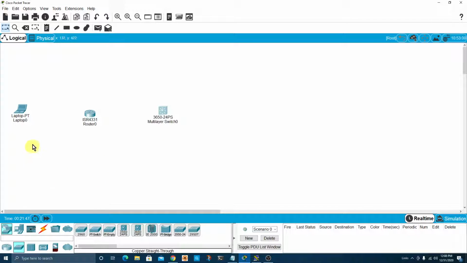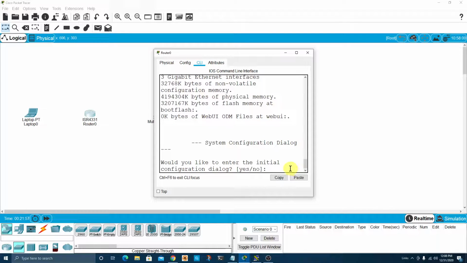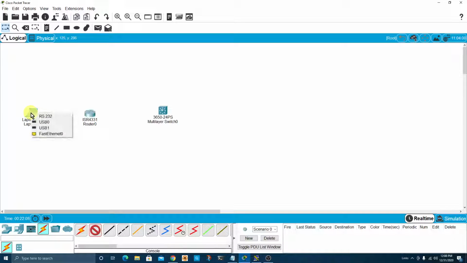For the connections for the laptop, you could just do all these commands by double-clicking the router or single-clicking the router, going to the command line and typing in all the configurations here. But in the real world, you're not going to walk up to a router and click it. You're going to take a laptop. You'll likely take a console cable and connect it from RS-232 on the laptop to console on the router. So I'm just trying to make it as real world as possible. I'm going to use the laptop connected to the router to configure the router.